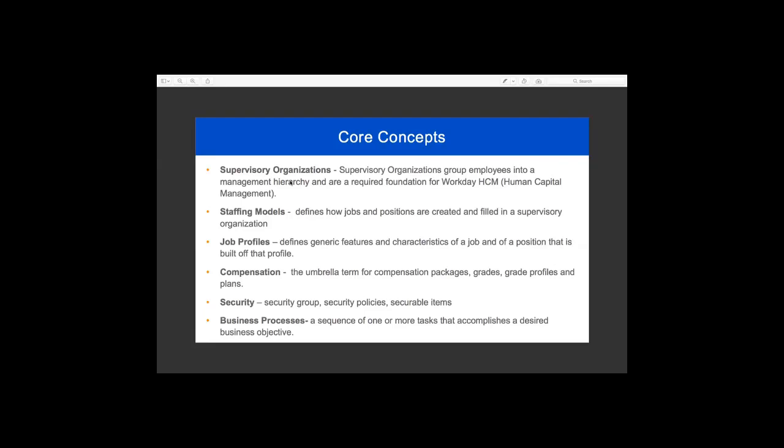We have to propose the compensation. Proposing compensation is itself a business process. So a business process can have multiple child business processes in it. Those steps can have other business processes, or child business processes, in them.